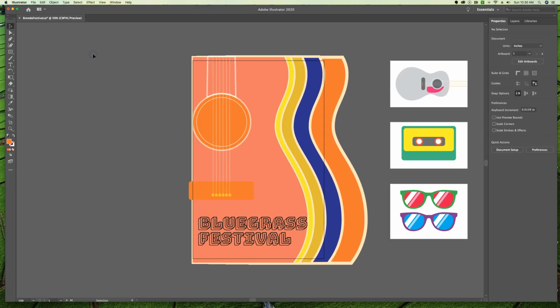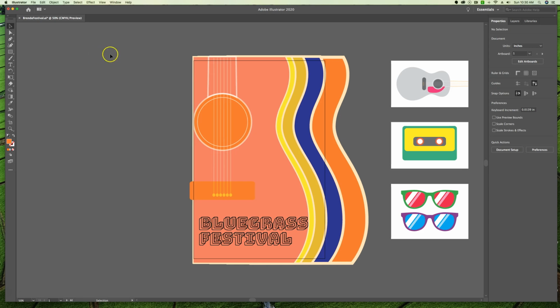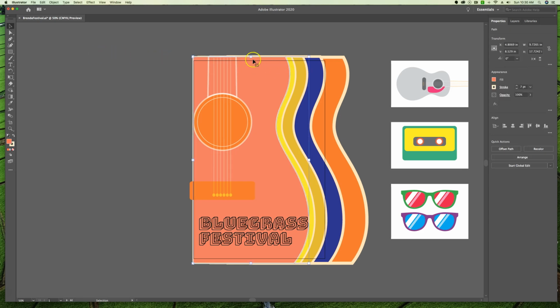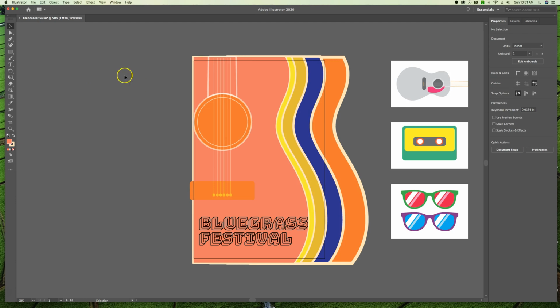All right, let's click away to deselect everything. And with our selection tool, we're going to pick this first guitar shape. So it's this lighter orange peachy color right here. And if we click on our fill box, we're going to be reminded that that was a swatch called orange that they had in here, but it is not global. There's no white corner. All right, we're going to deselect everything.